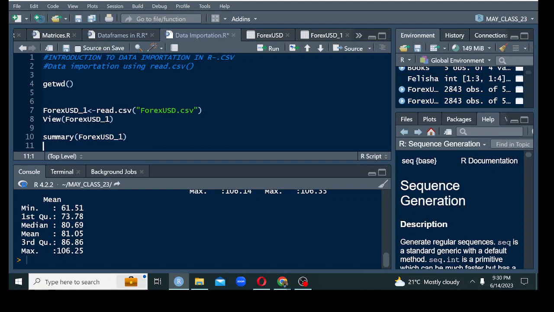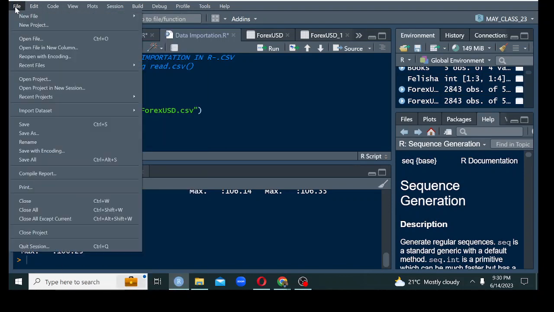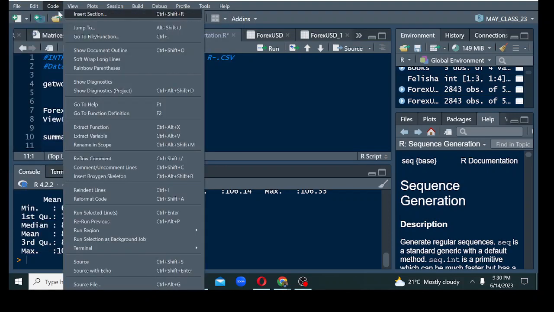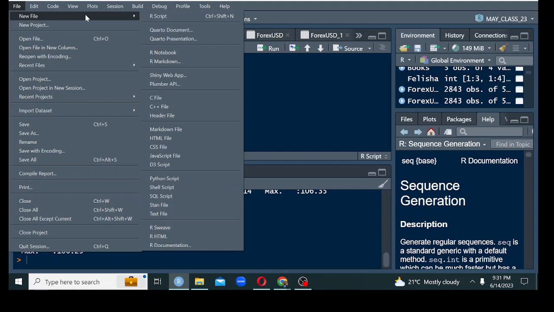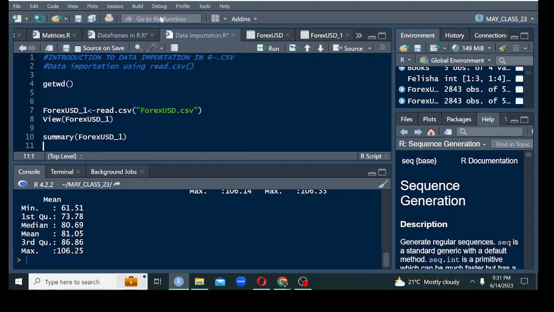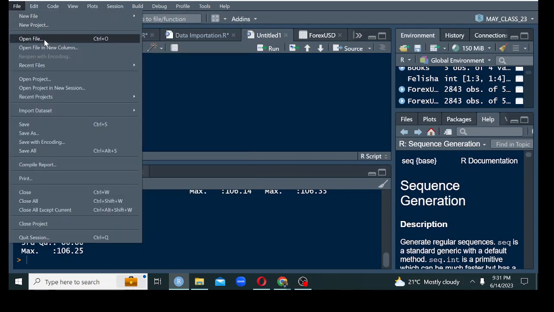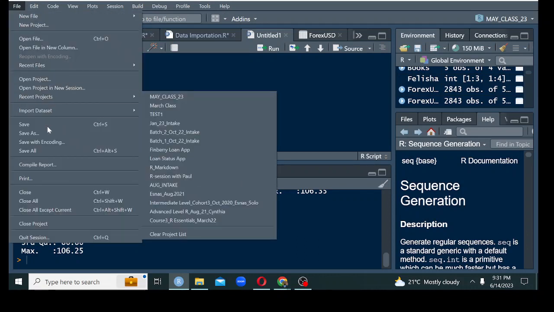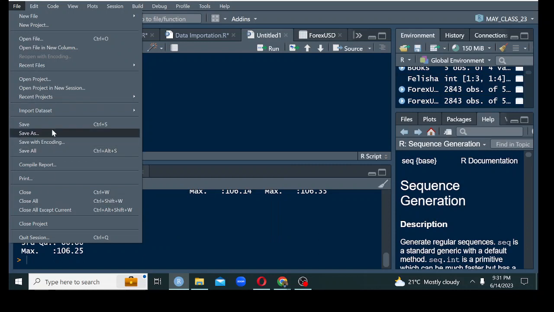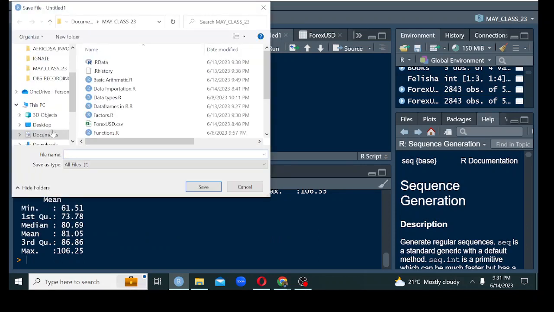We want to export our data outside R. There's a data frame that we created called books. Maybe let us come up with a new script, save it, and call it data export.